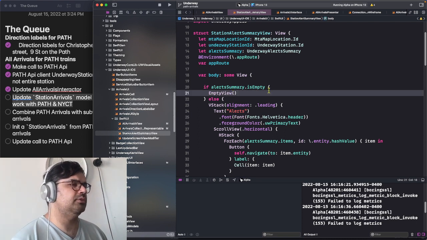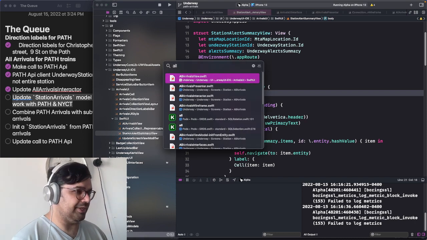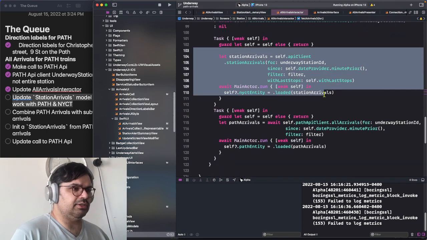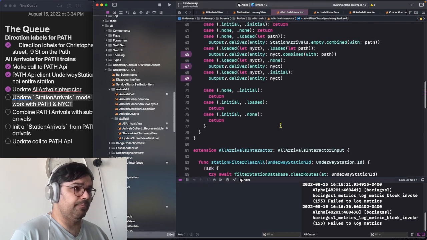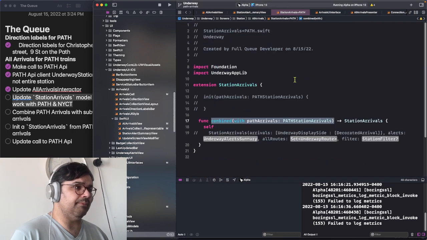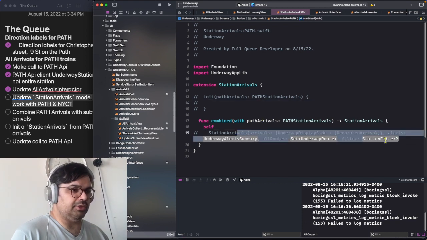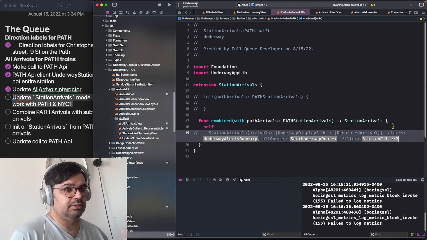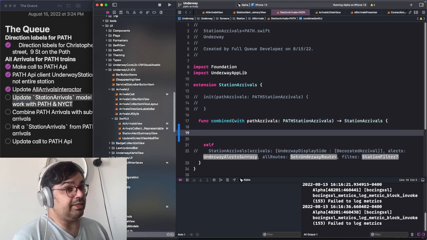So I guess we go back to, where were we before we realized we needed to do all those changes? Somewhere in here, we get the station arrivals, we get the PATH arrivals, and we possibly combine them. Yeah, so here we were, and we're like, oh, these PATH arrivals are not going to fit in here. So now let's see if we can combine them.